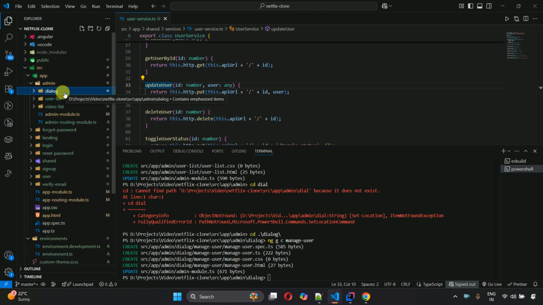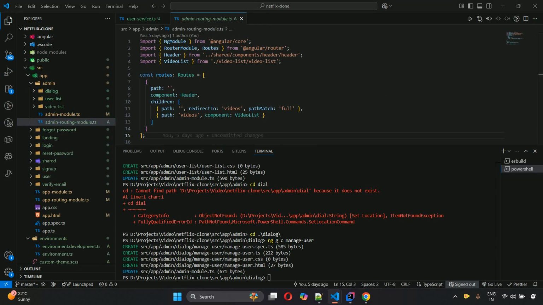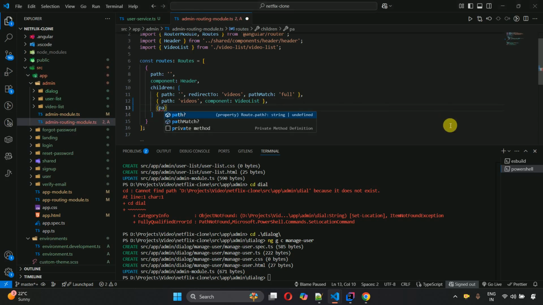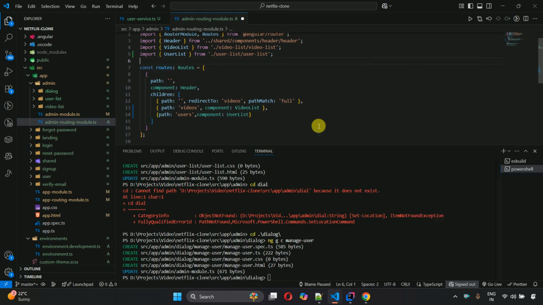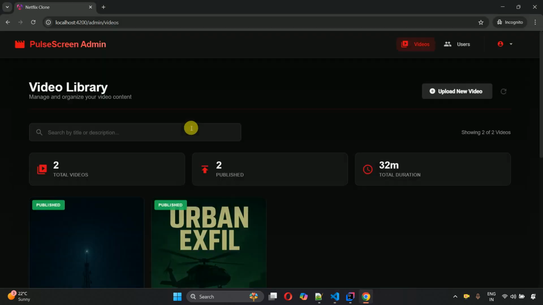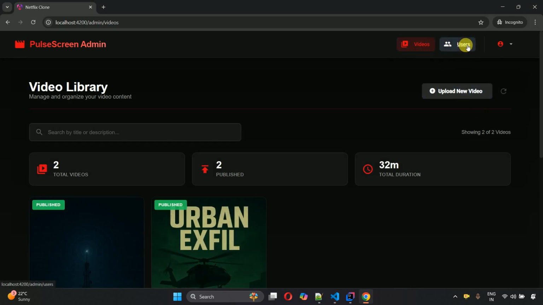So now we have to also connect this with the routing. So you have to go to the admin routing module.ts file. In this one basically you have to add the path whenever someone clicks on the user page, right? So you have to route to that particular page. So here users, comma, and component we have to pass as user list. So this one we need to import, format this, and then save this. And if I go to the UI, if I click on users, you are able to see that user list works, right? So it means that we are able to integrate users as well as video in both.